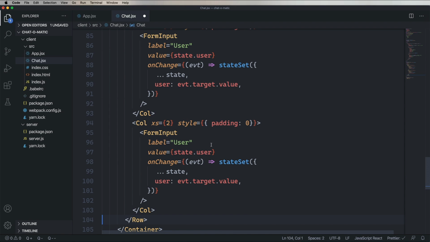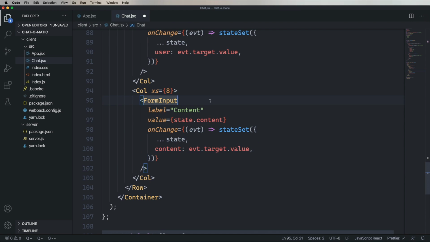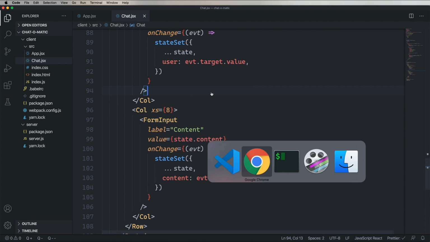So we need to do almost exactly the same thing for the message. We'll go and change out the sizing a little bit. Make that 8 wide out of 12. I guess that's what, 3/4? And the content. And we'll then change the state set. Looks good. Now let's try this out.